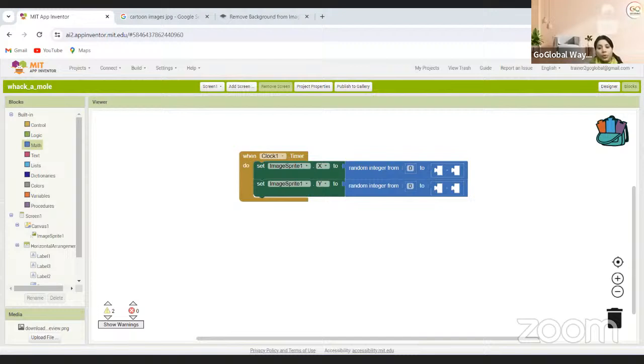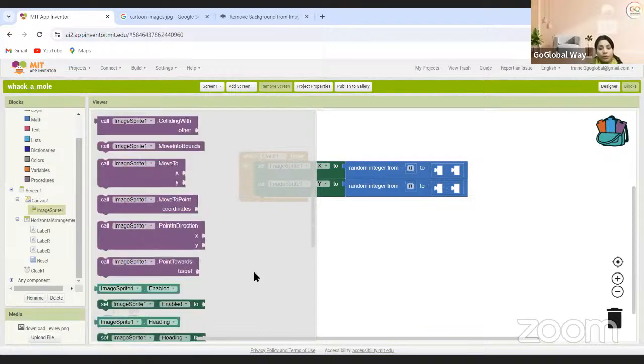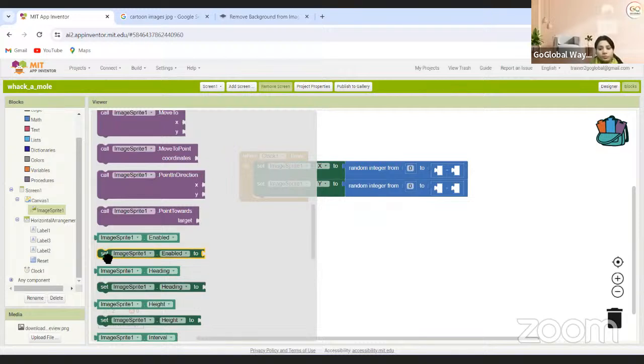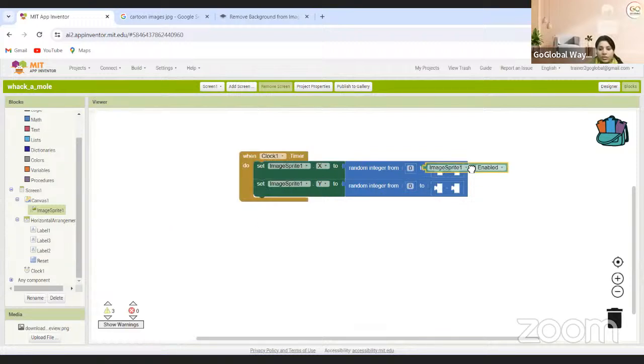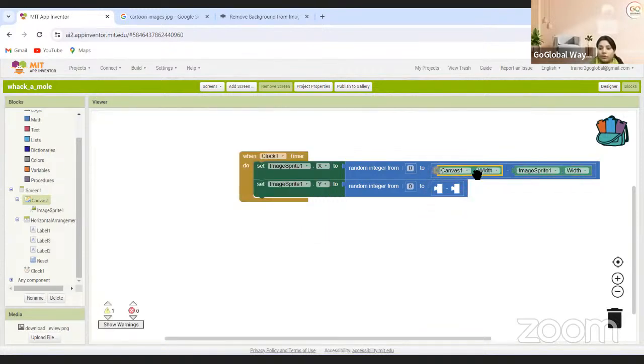So I'm doing the same thing. I will go to my image and I will take this block. I will select the first parameter, then only it will fit. Okay, so ImageSprite.Width and Canvas. So for canvas, you need to go in Canvas and take this block from Canvas.